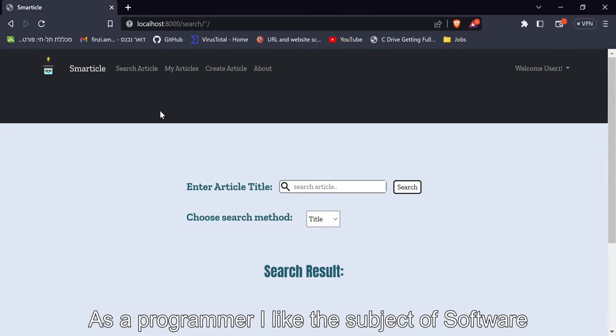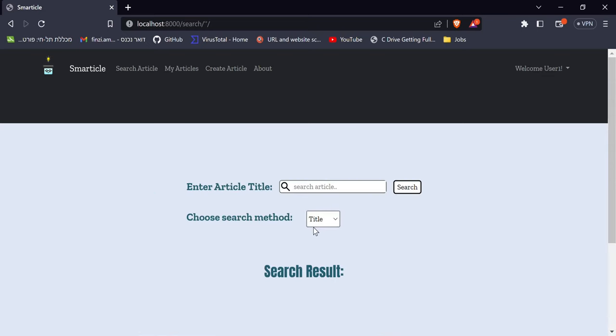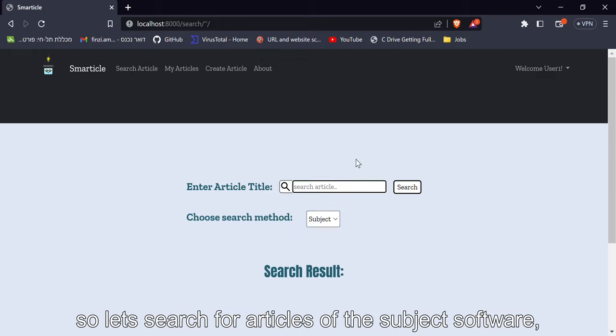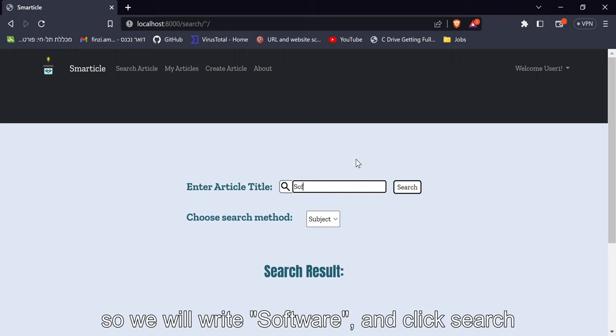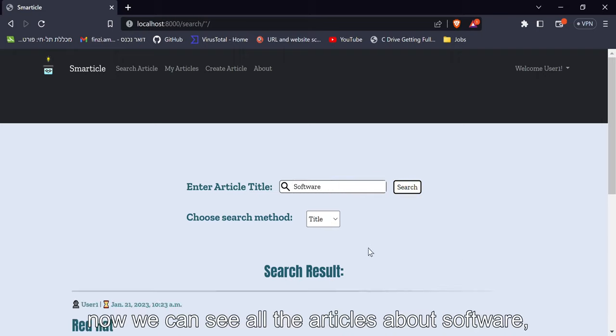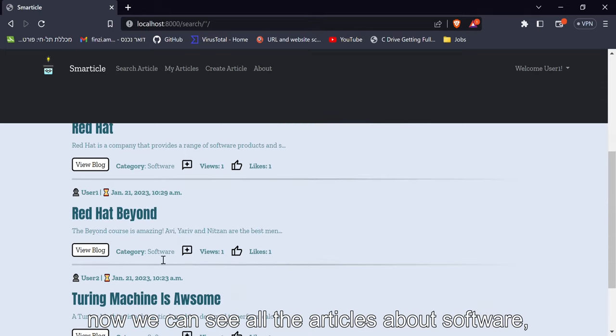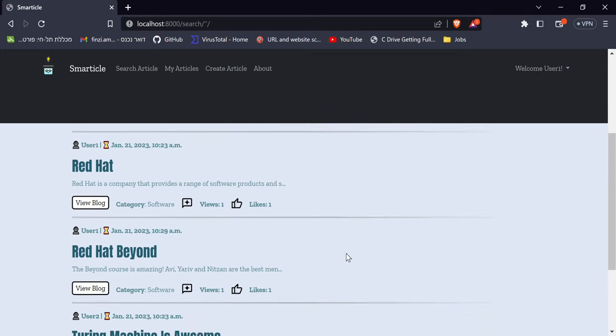As a programmer, I like the subject of software. So let's search for articles of the subject software. So we will write software and click search. Now we can see all the articles about software that we have in our app.